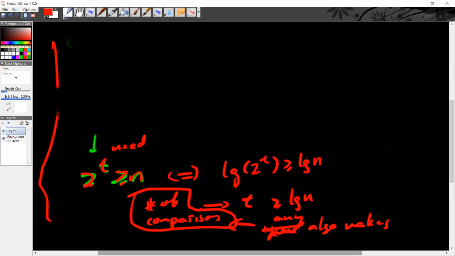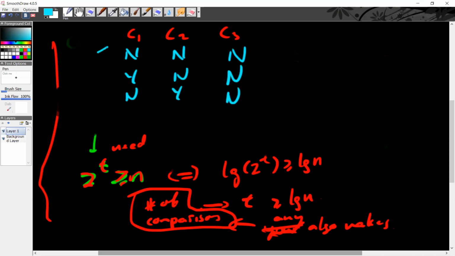Let's just list it on the table. For example, if I make 3 comparisons, comparison 1, comparison 2, comparison 3, there is a possibility that it's all no. There's a possibility that it's yes, no, no. There's a possibility that it's no, yes, no. How many possibilities do you have here? You have 2 to the power of 3, so 8 different possibilities of results that I can get with my comparisons.